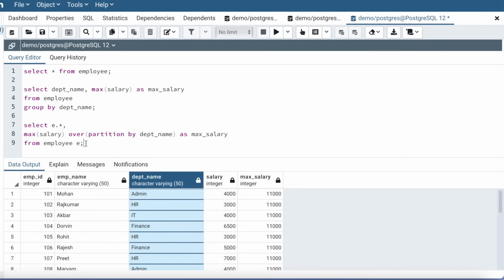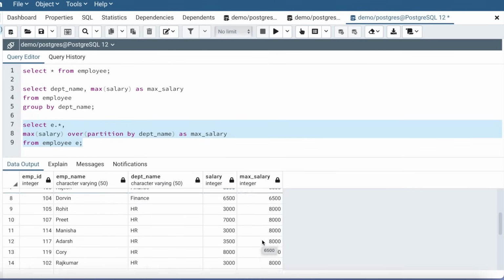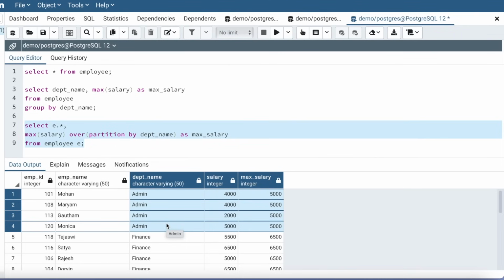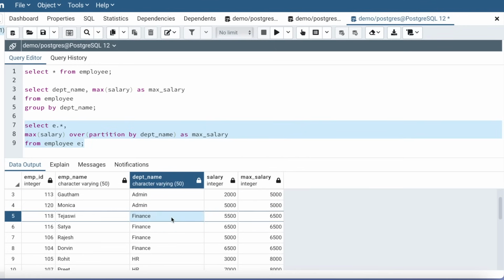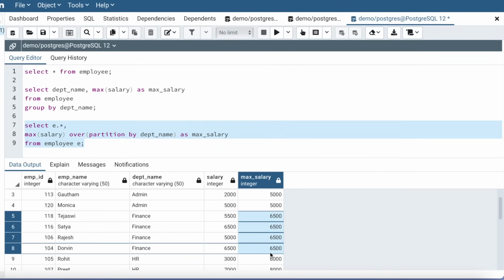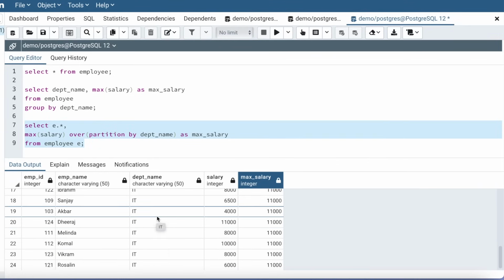Now if I execute this query, the max salary you can see here is different for each department. For example, for admin, the max salary shown is 5,000, because the maximum salary earned by an employee in the admin department is only 5,000. But for finance, the maximum salary earned by an employee in the finance department is 6,500, hence 6,500 is displayed for every record in the finance department. The same thing happens for HR, and for the IT department as well.